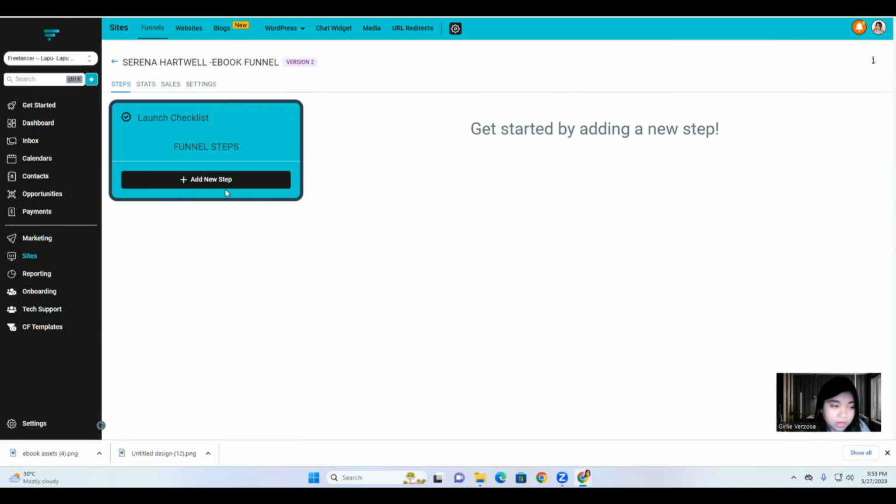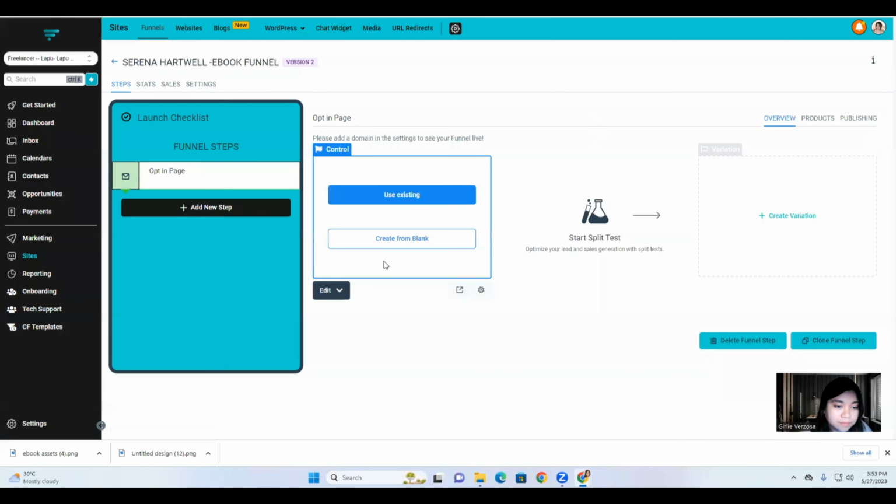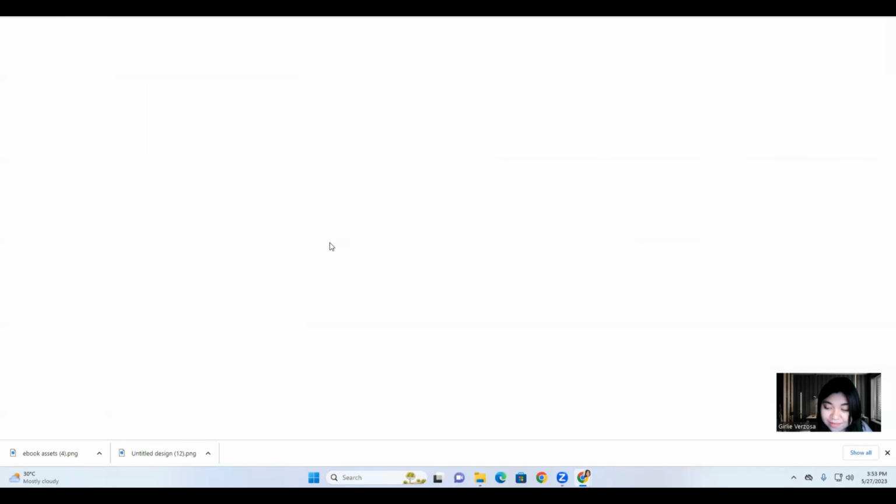Okay, so here you can also add steps. Usually if you're just going to do an ebook, we can simplify it by adding the opt-in page, and the second one is this thank you page. So the focus of today's video will be the opt-in page. Okay, so let's create the funnel. There. So now let's click on create from blank because we're going to start building it from scratch.